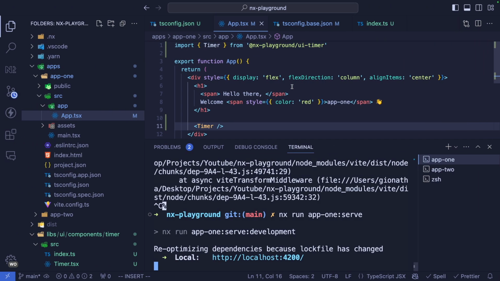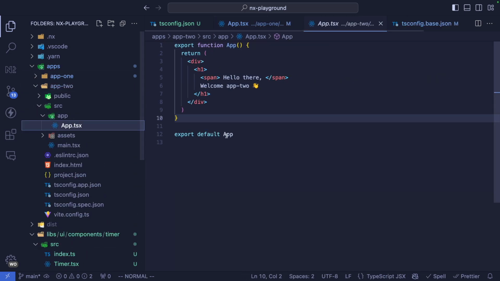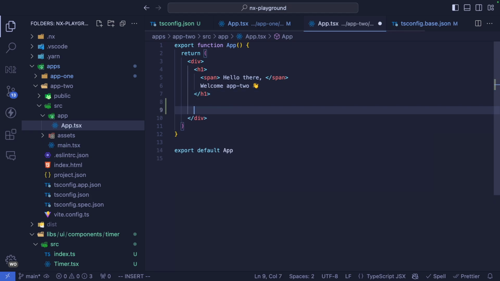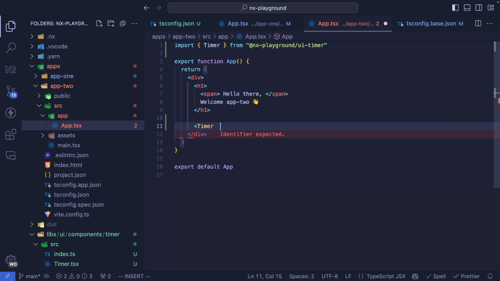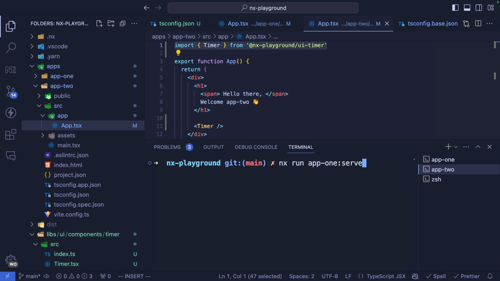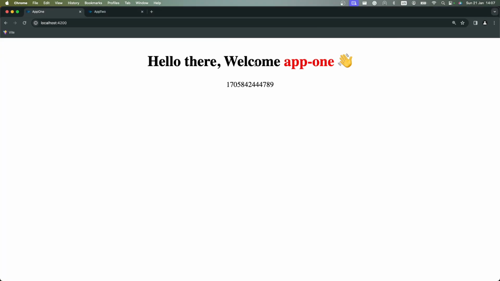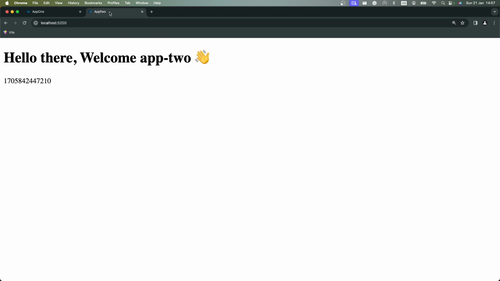But what I want to show you is that we can go inside our app2, open up our app.tsx and do the exact same thing. So reusing the timer component right here and importing it with the corresponding path. So here we basically did the exact same thing. I think we need to restart app2. So let's clear this out and let's run app2. Okay, so if we go back to app2, you can see that our timer is here.